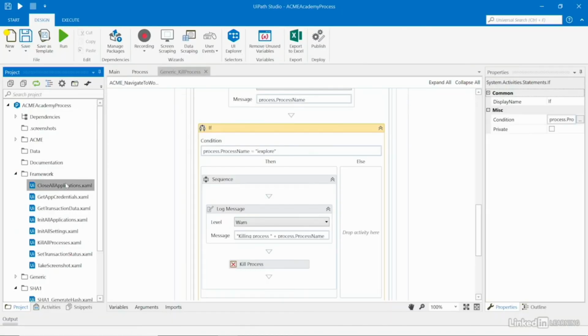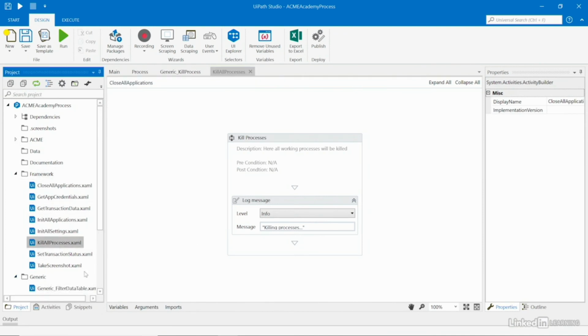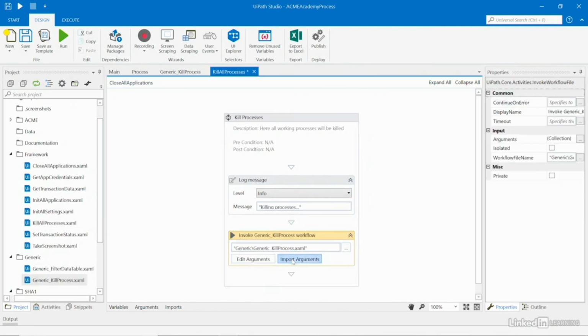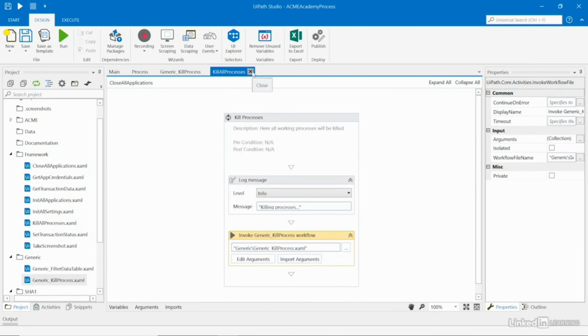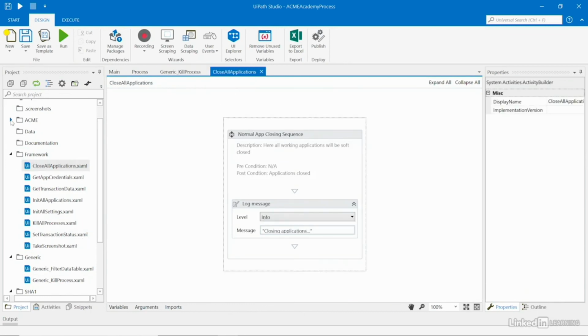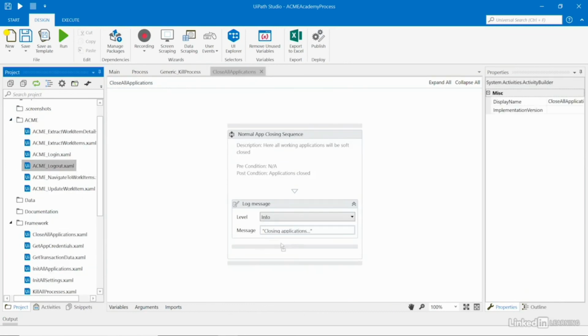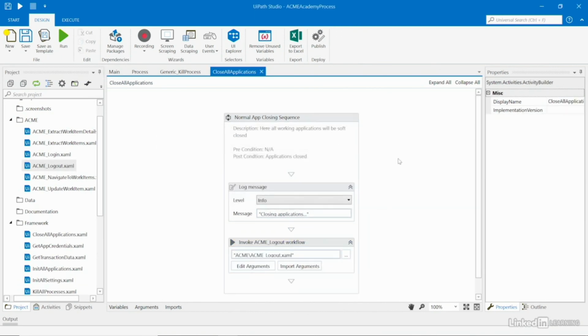So very quickly, we just need to update close all applications and kill all processes with our brand new components. So first, kill all processes. Let's drag our component from the generic folder, generic kill processes, import arguments, and we're going to leave it as the default, iExplore, fantastic. Close that down, and then close all applications. We're going to grab our Acme logout component, drag it in, check the arguments. There are no arguments, so we're happy with that. It's a great job. We've now got the basis of our framework, and we can start looking at Orchestrator, which is going to help us understand the framework even further.